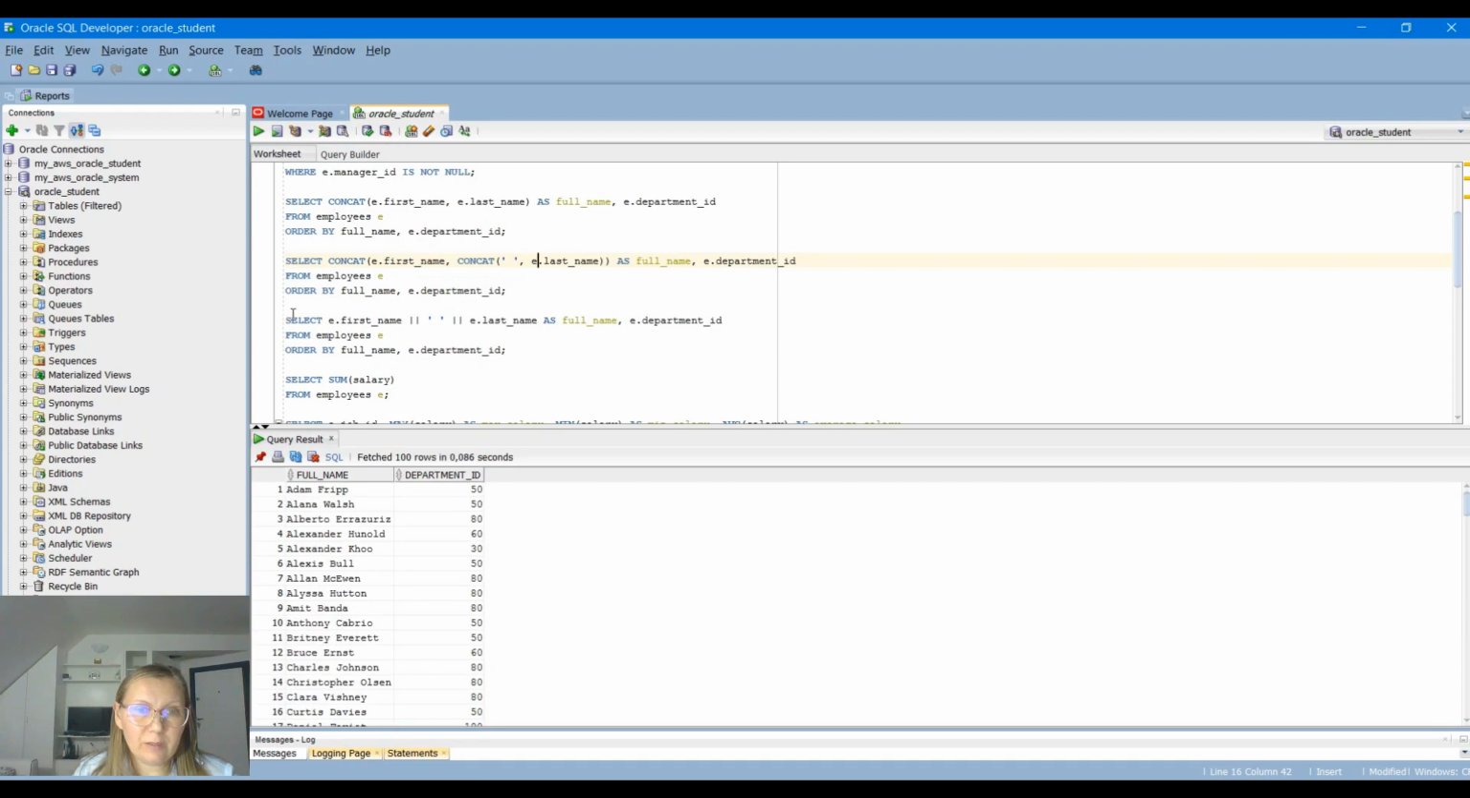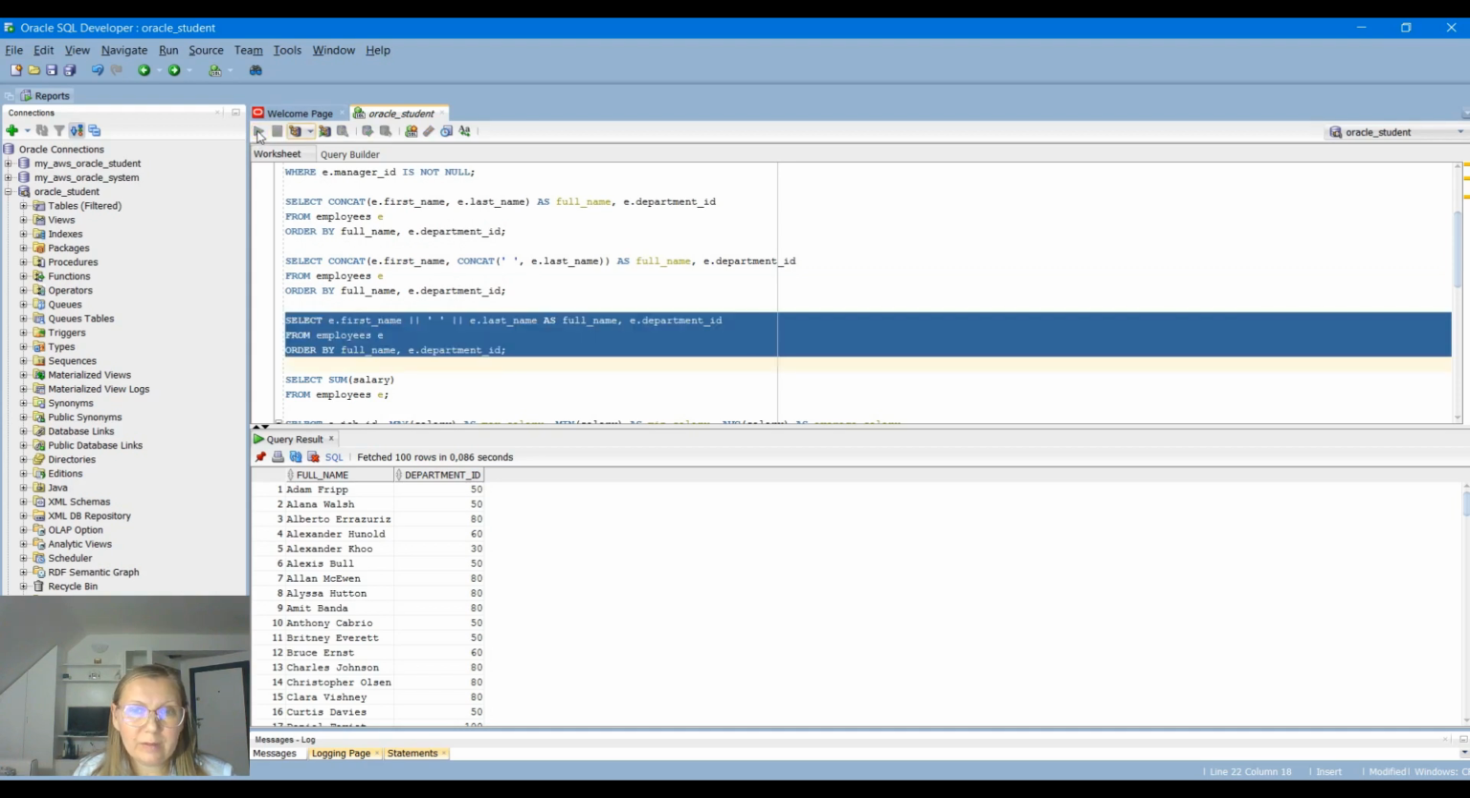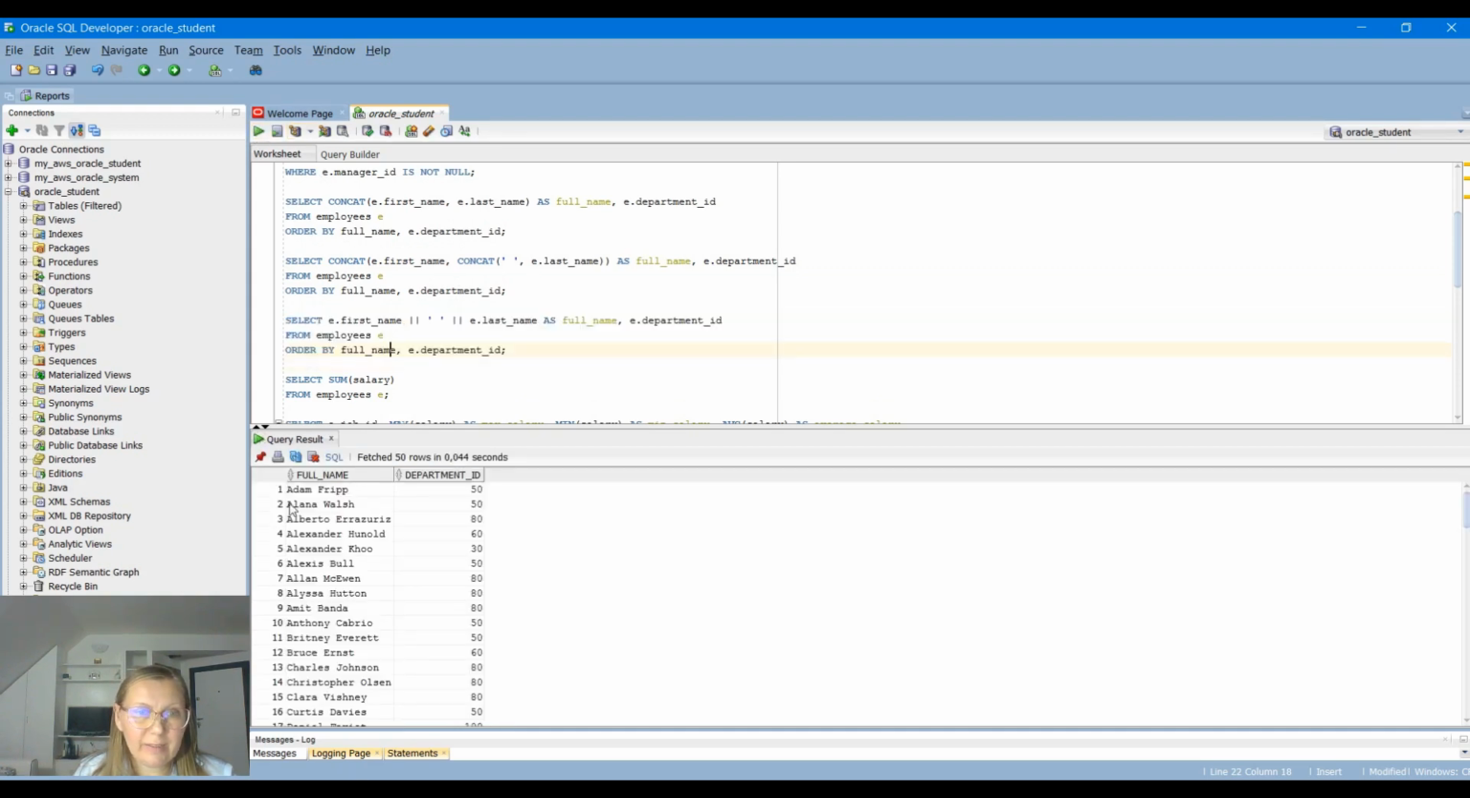In the second example, we will do the same, but we will use the concatenation operator. As you can see, it's easy to use the concatenation operator for more than two strings. Run this query and we will see the same result as the previous query.